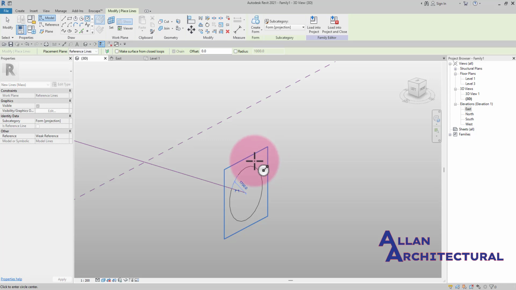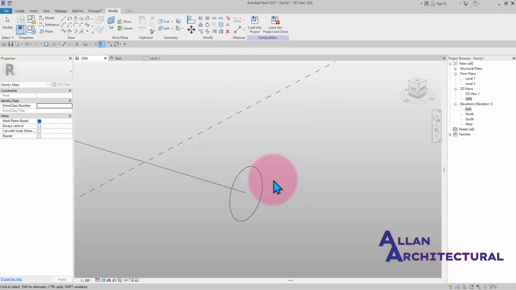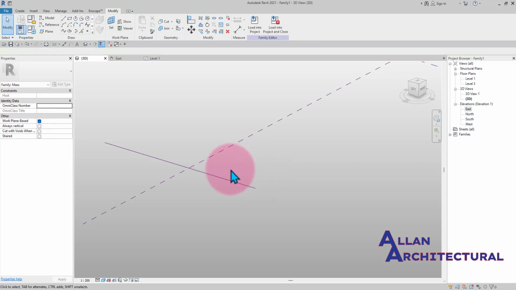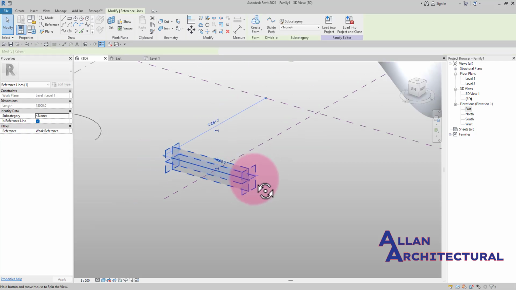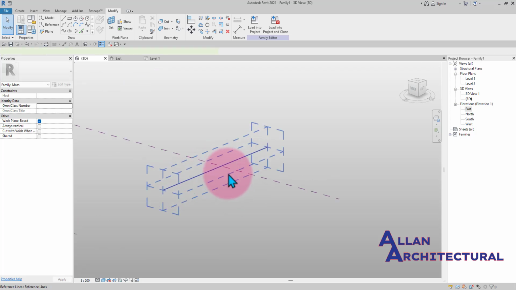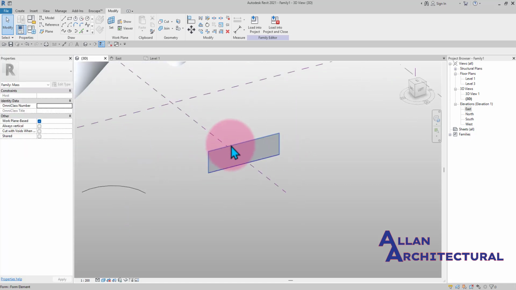I can finish this, and then go into create form, and it's going to create that form for me using this same reference line. All right, so I'm going to delete that. This is how these reference lines work and how we can use them. I can select this reference line and click on create form, and we have this.